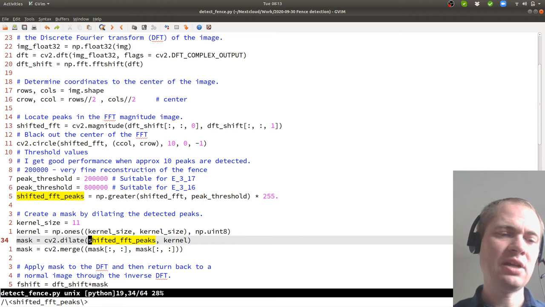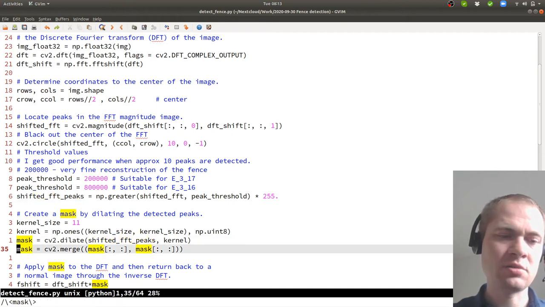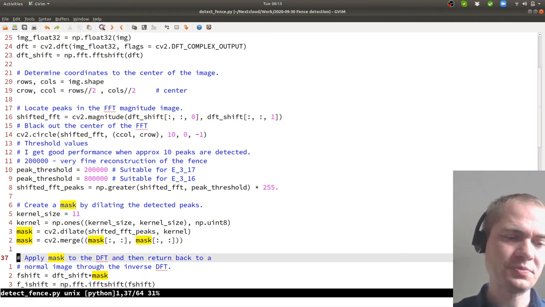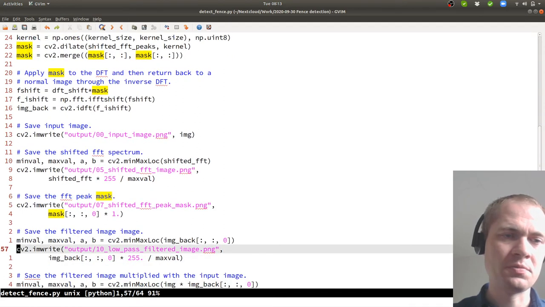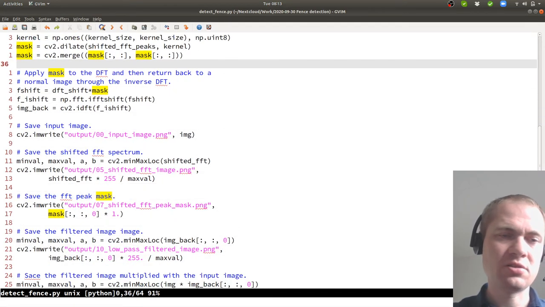And then, not to only have the center of the peaks, but to also take an area around each of the centers, I dilate this segmented image, this shifted FFT peaks, and save that in a mask. And down here, I ensure that I have the right number of color channels to be able to apply the mask afterwards. And the idea with the mask is that it contains a lot of zeros, and only the regions I want to maintain contain a value of one.